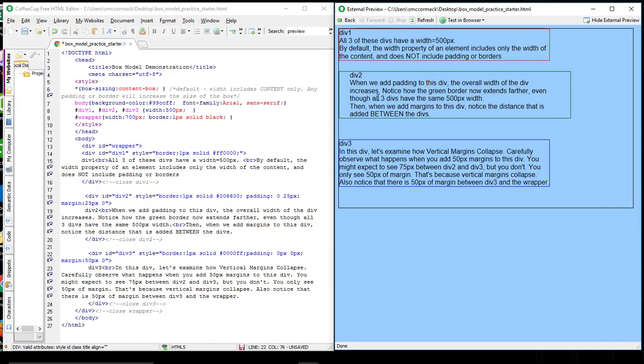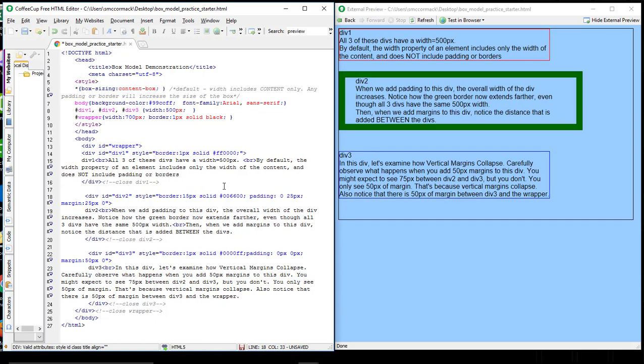Okay, now I just want to go back here to this second div. And remember, we said that when we've got this set to content box, the size of the border is also not included. So let me make a really thick border on div 2. And notice that that box got even wider because of this extra 30 pixels of border that I've got here. 15 on the left and 15 on the right.